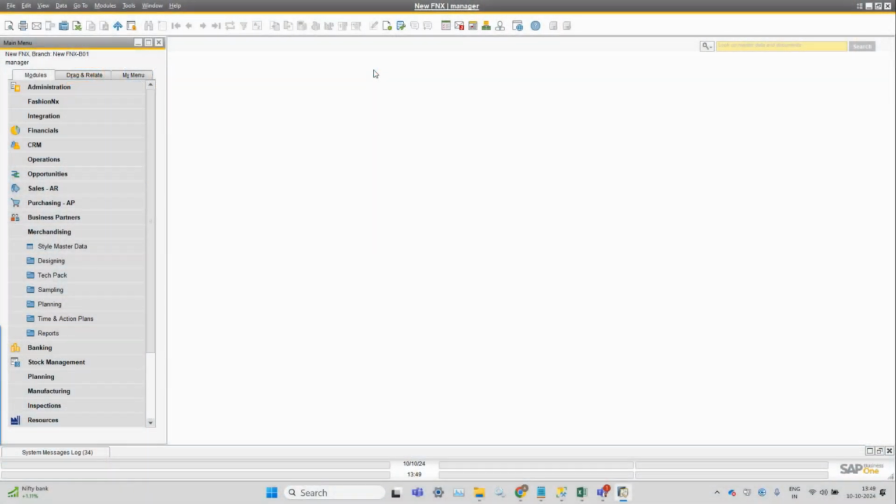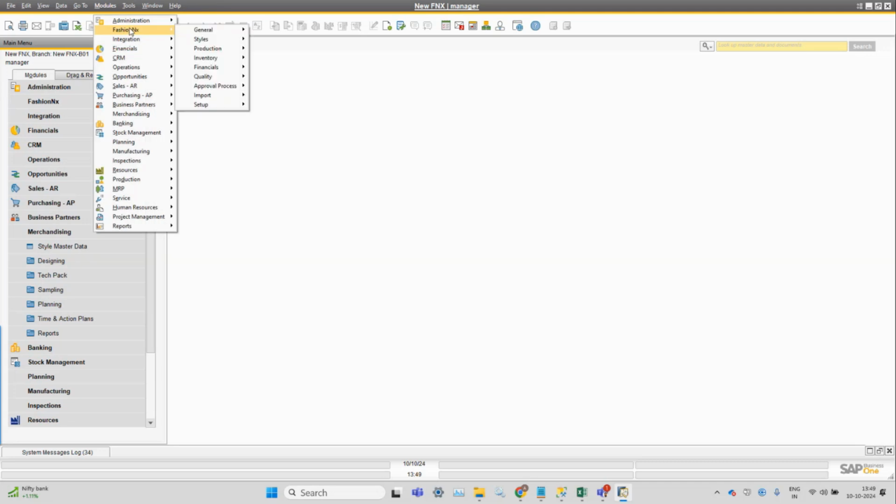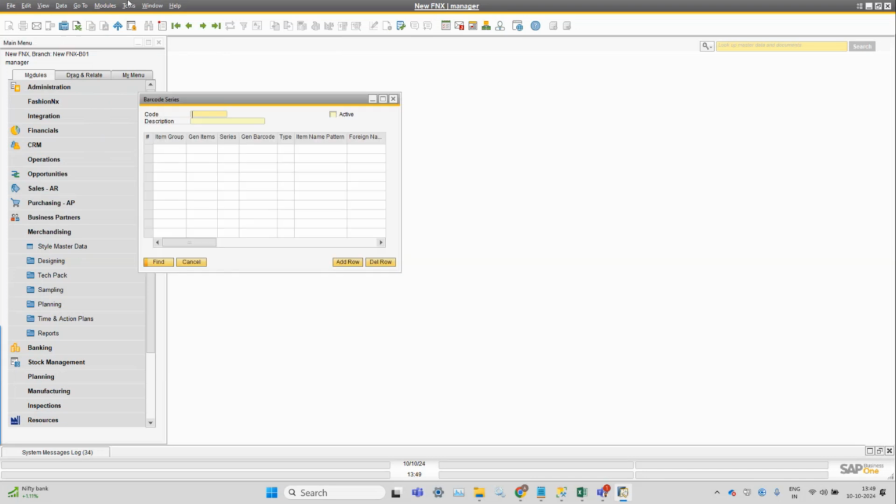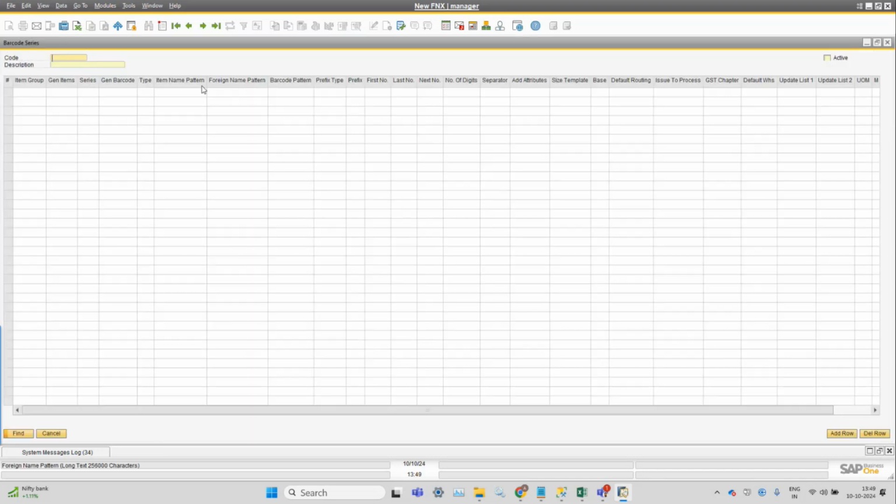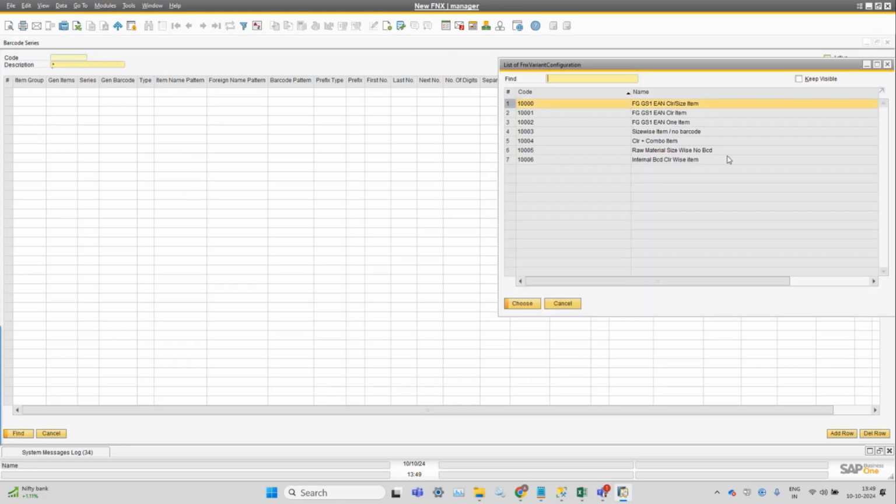Now we'll come to the variant configuration. Variant configuration is required. Why? Because I'll showcase here how some of the variants are configured. The variant configurator is required just to generate the item and barcodes in the SAP Business One. To do that, there are several settings available.